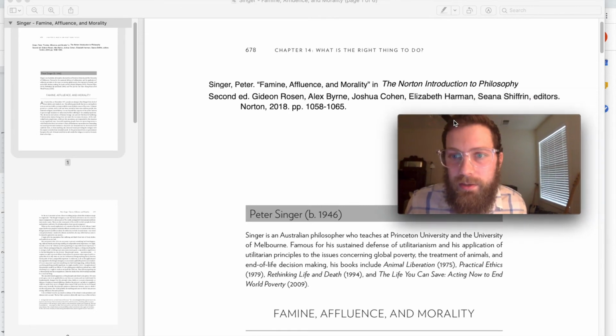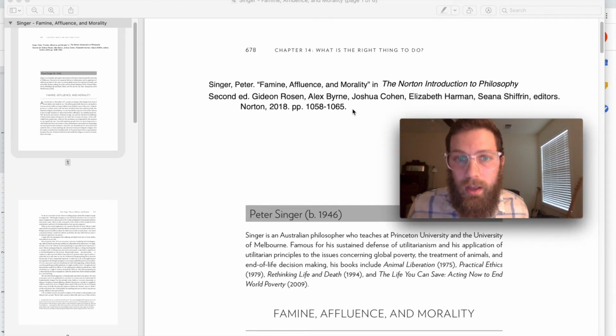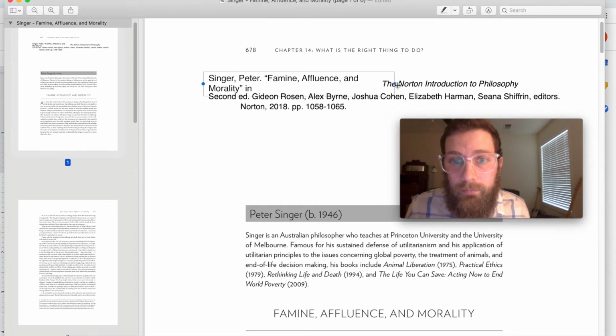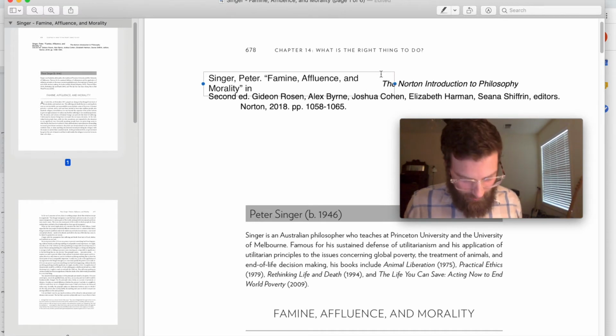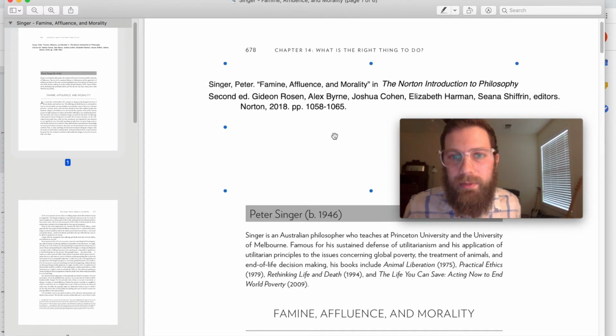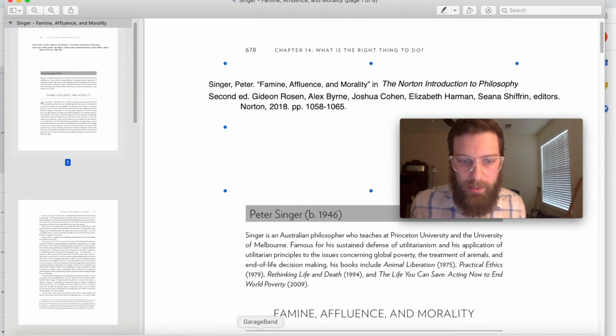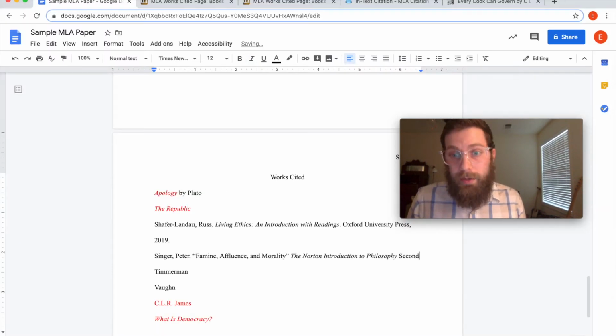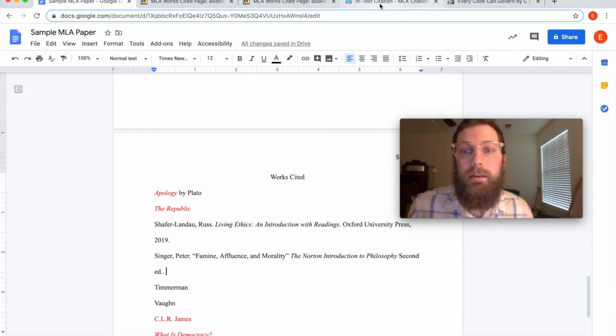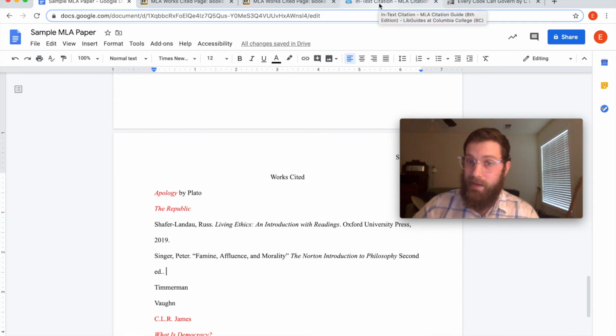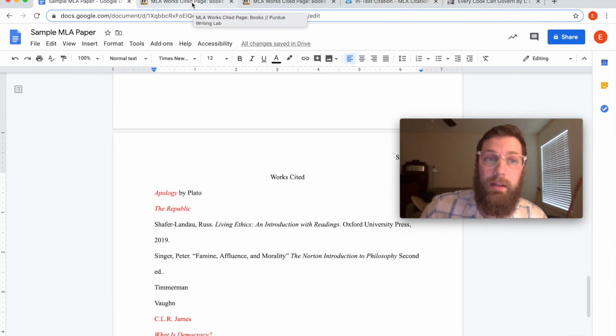And then because I excerpted this from a longer book, I've put all of the information up here. So it's actually a bit of a pain going out from here, but we just need to go in and copy that all down. So the Norton Introduction to Philosophy is the title. And then what you're going to put after that is second ed. Let's just double check that.